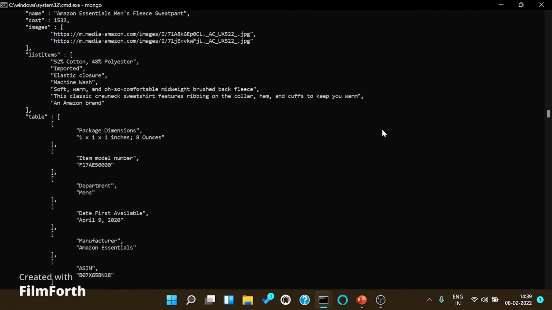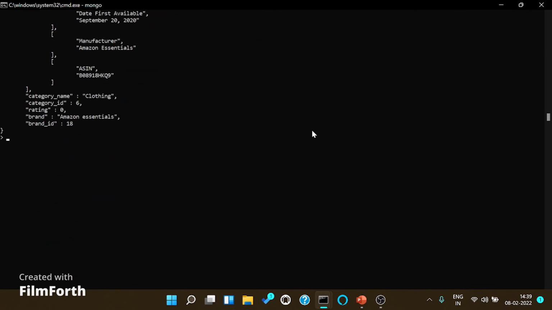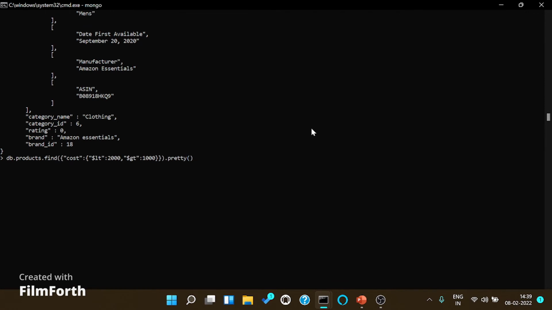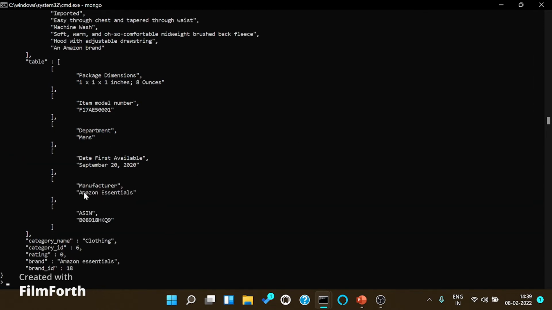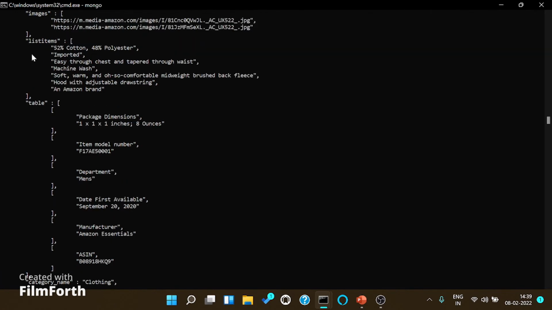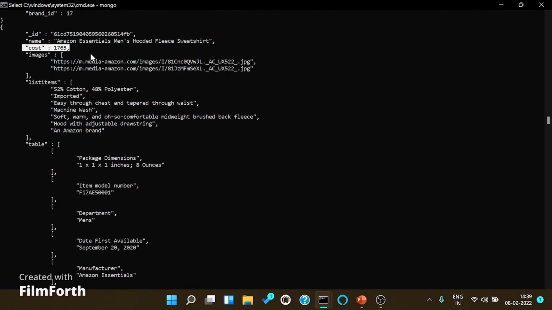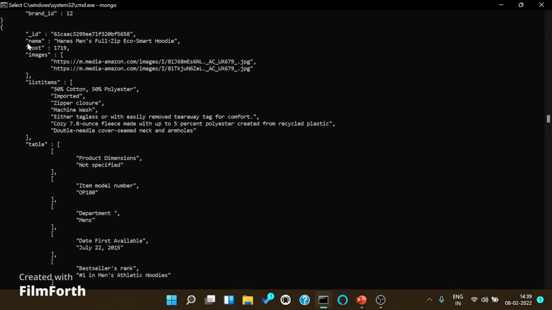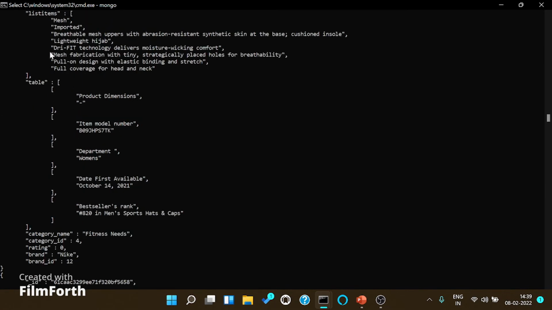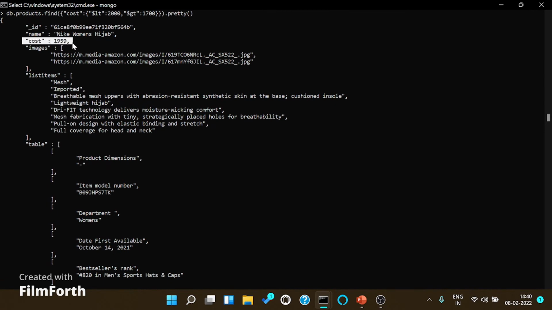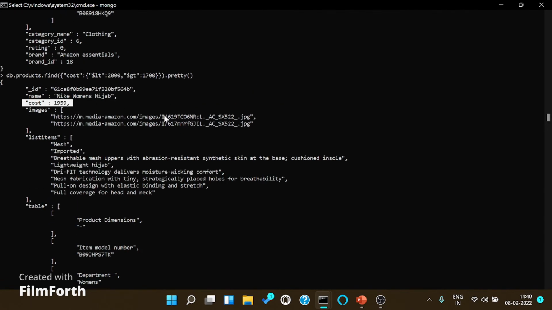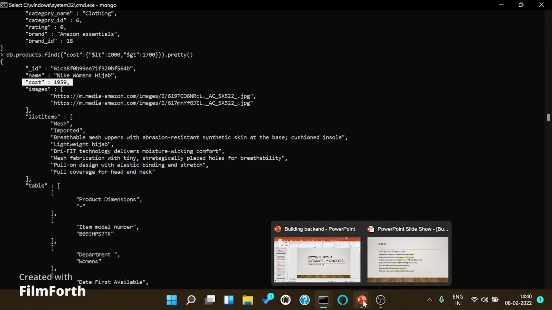Now let us try with one more cost. Now 1700 to 2000. So in the previous case we got 1500 items, so now we should not get it. See here the cost is 1765, here 1719. See, we did not get 1500 cost, so it is working.